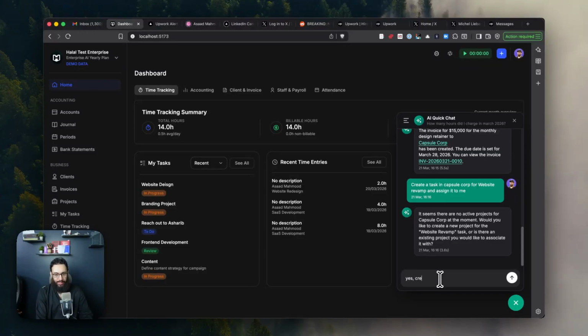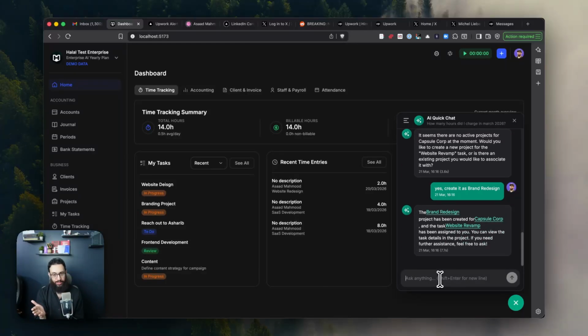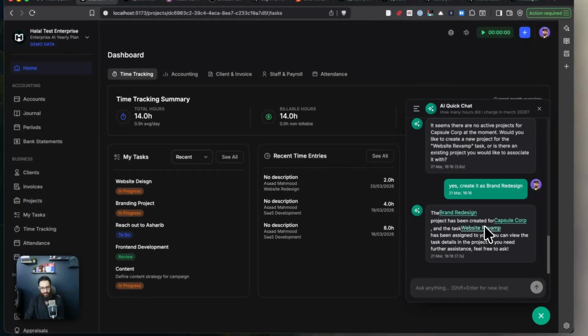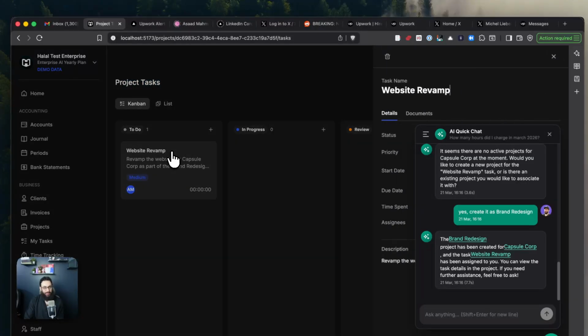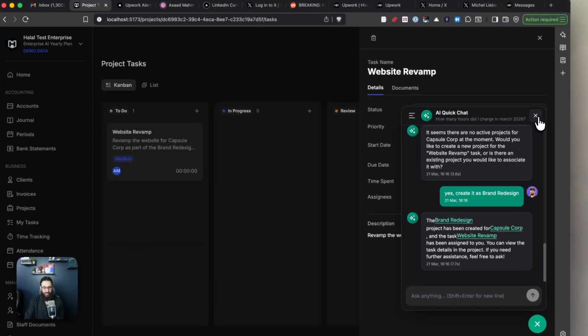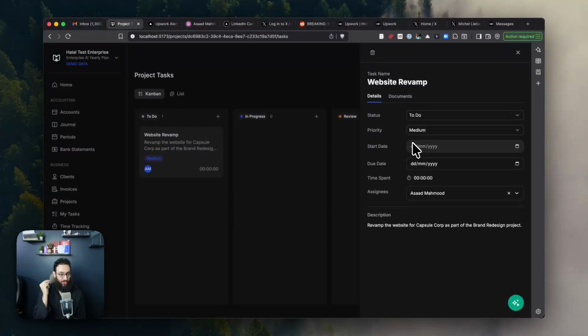Yes. Create it as a brand redesign. So again, a project needs to be created first before you can actually assign it a certain task. So it's going to go ahead and now create this particular project in front of us. And then, as you can see, the brand redesign project has been created, which we can click on, and then the task website revamp has also been created. So we have these project tasks, and we have this particular website revamp task, and it should be assigned to me as well. We have all of these details, all of these things directly created just like that.